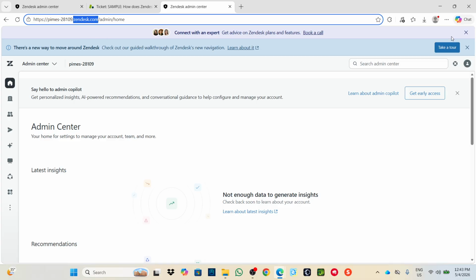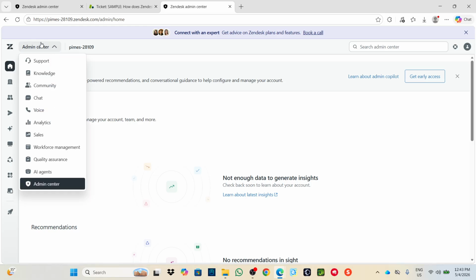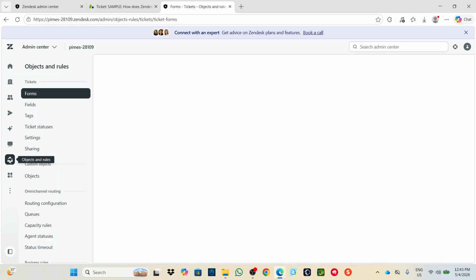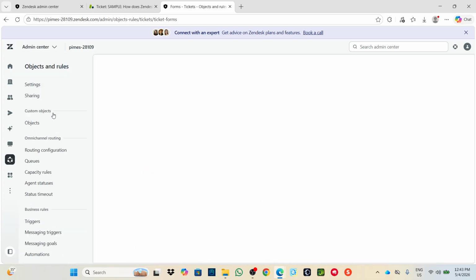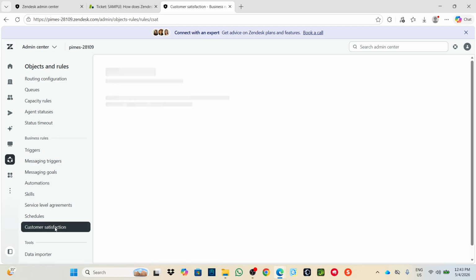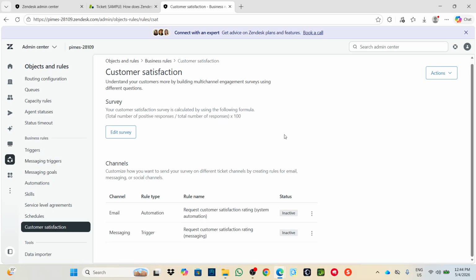Once you're inside your main dashboard, go to the top right and go to Admin Center. If you're not yet on the Admin Center, simply click right here and choose the Admin Center. From here, we're going to click on Objects and Rules on the left panel, and then once we scroll down, we should see the Customer Satisfaction under Business Rules. By clicking here, you should see all the customer satisfaction results currently available or finished through the surveys that you made on your account. And that's it.